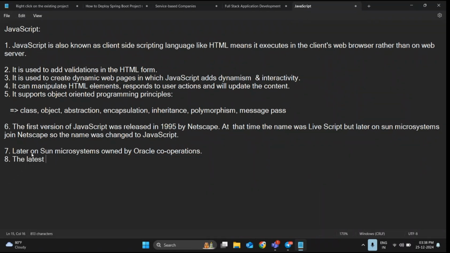The latest version of JavaScript is ECMA 2024. It is also called ES15, guys. ES15, ECMAScript 15.